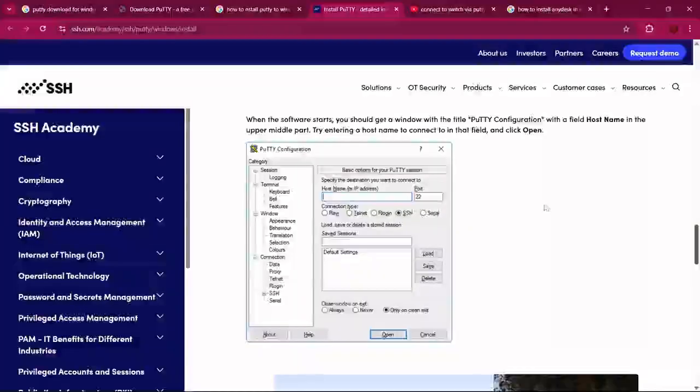Next, after the installation, you just need to connect your switch to this laptop or wherever you installed Putty. Let's say you connected the console cable to the switch and to your laptop. Then you will open the Putty software and it will show up this window. If you are connecting via console, you need to select serial. Here you can see it's selected as SSH, right? So you need to select serial if you are connecting via a console cable.